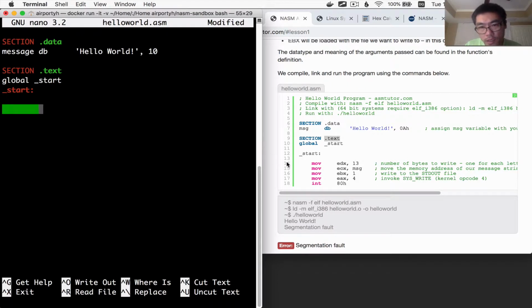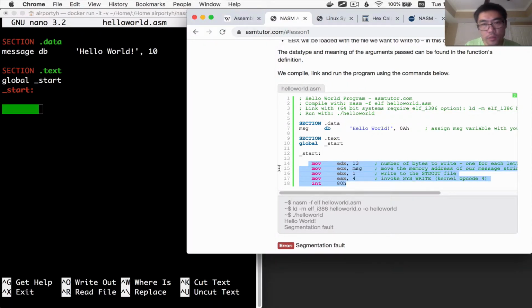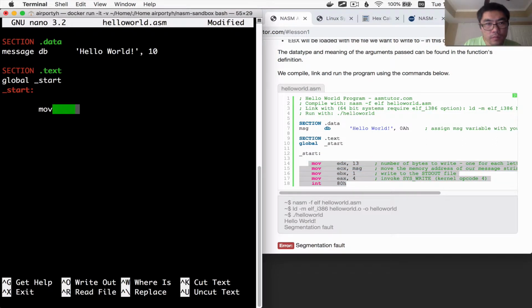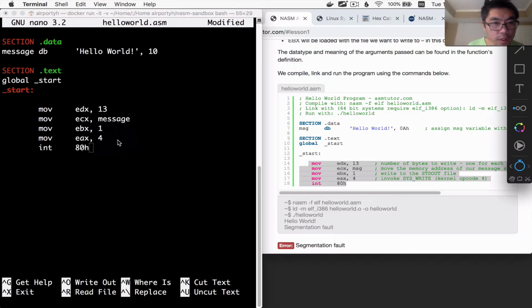There's 5 lines in this program, these move statements. What are these lines? Okay, so first, line number 1. Let's move the value of 13 into the register EDX.